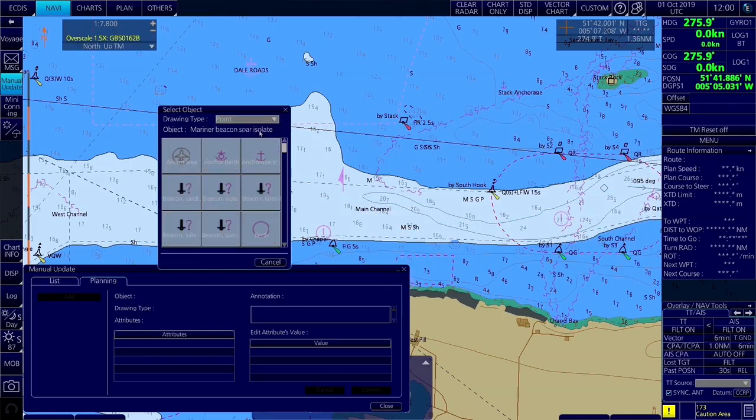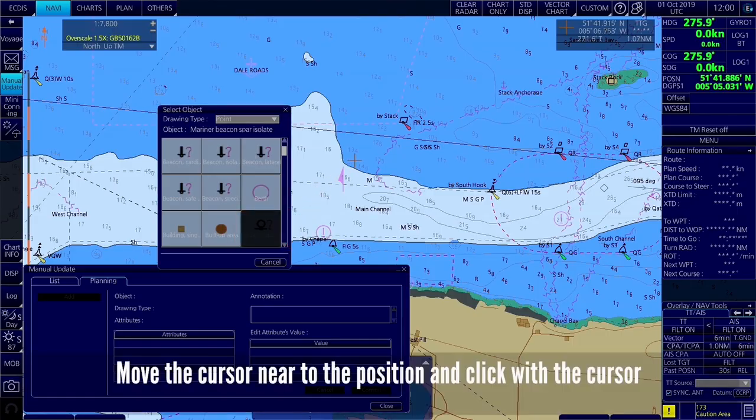Since we want to make a south cardinal buoy, we choose Point in Drawing Type and scroll the list of objects until we find the symbol of a cardinal buoy. When we have found the cardinal buoy symbol, we click on it. Then we move the cursor near to the position 51 degrees 41.9 north, 005 degrees 06.3 west, where we want the cardinal buoy to be, and click with the cursor.